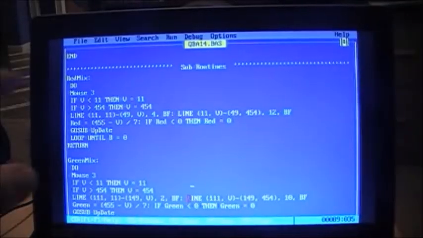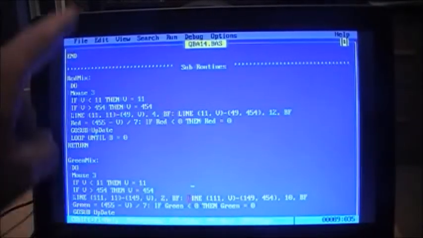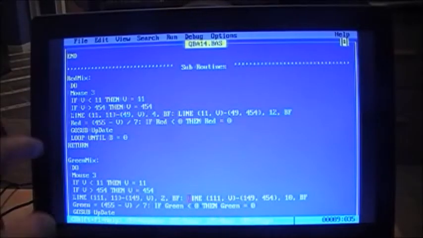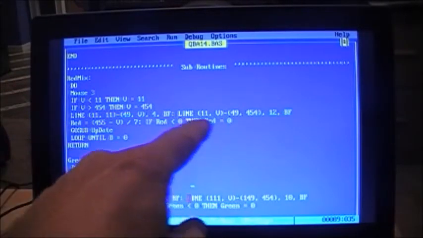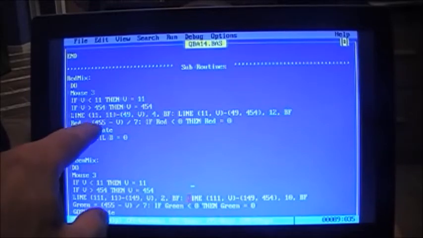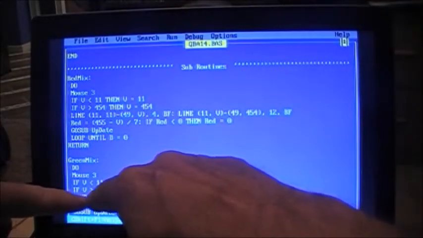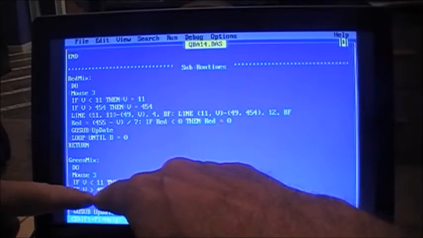So we see now that these lines just draw the bar. As you move the mouse up and down, it updates the different colors. Now, this is where it assigns the actual values for red. So red equals 455 minus V. In other words, if V is all the way down here at 455, then there's no difference.